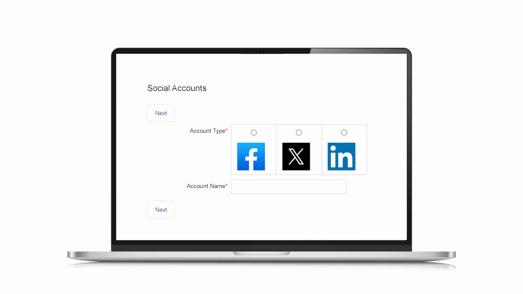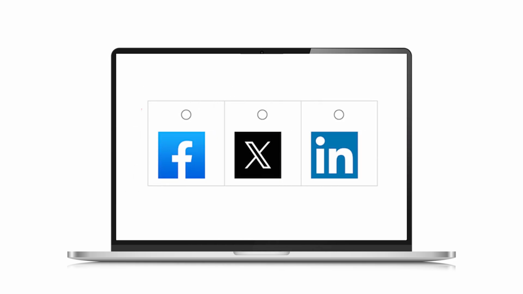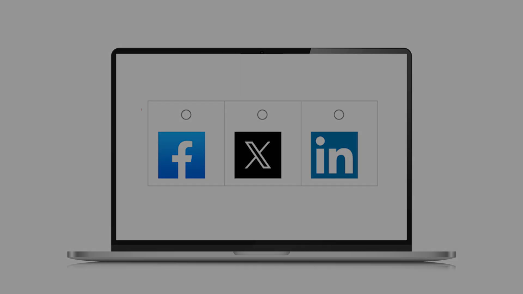Admins can quickly connect corporate social accounts, link company pages, and manage renewals, making it easy to activate distribution across platforms like LinkedIn, Facebook, and X or Twitter.